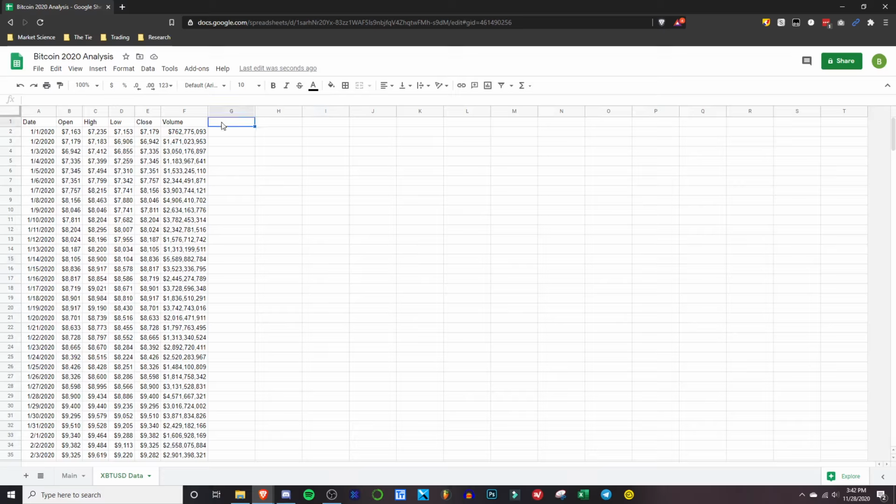First thing though, we need to make our headings. So we can do returns, volatility. We can take a 20-period moving average for price and volume. So 20 MA price, 20 MA volume. And now we can go ahead and get into the calculation.